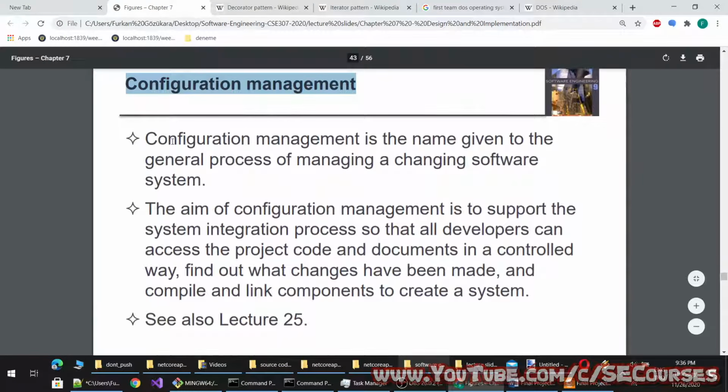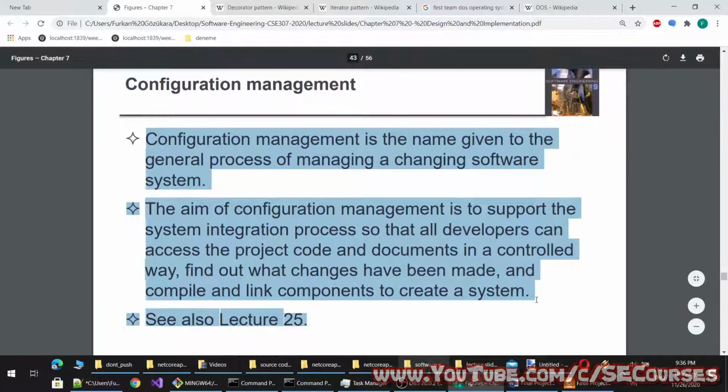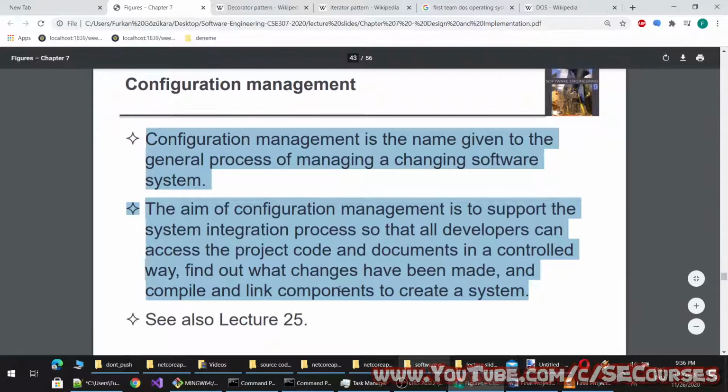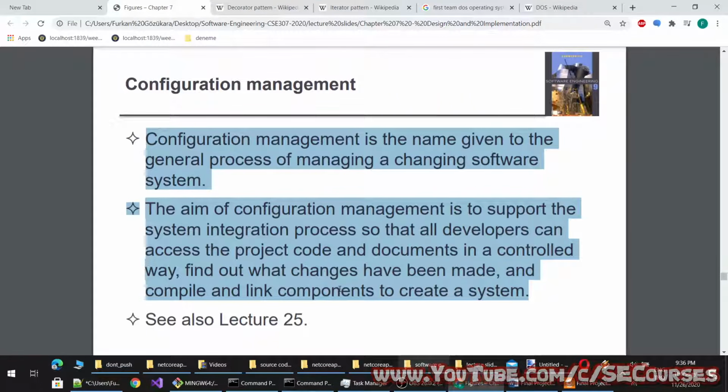Now the configuration management. Configuration management is the name given to the general process of managing a changing software system. The aim of configuration management is to support the system integration process so that all developers can access the project code and documents in a controlled way, find out what changes have been made, and compile and link components to create a system.